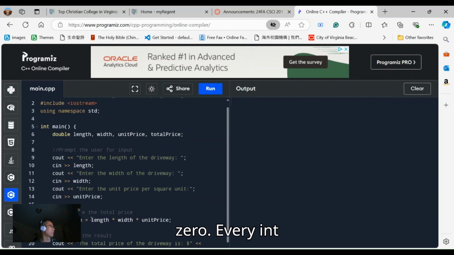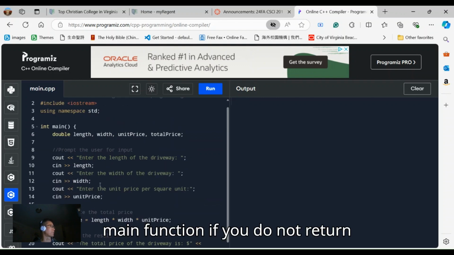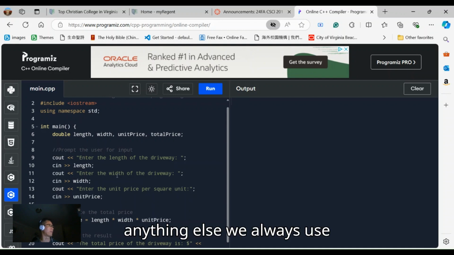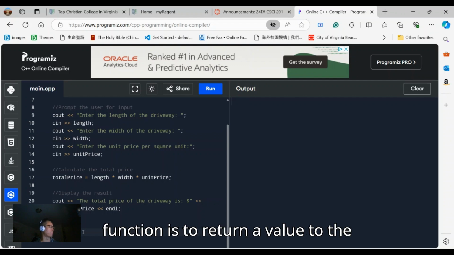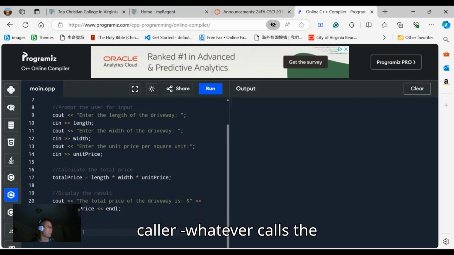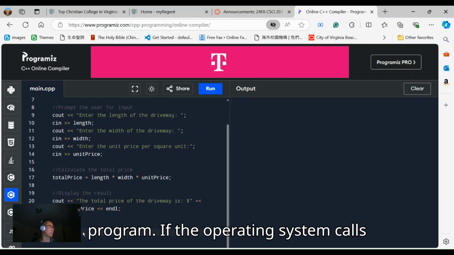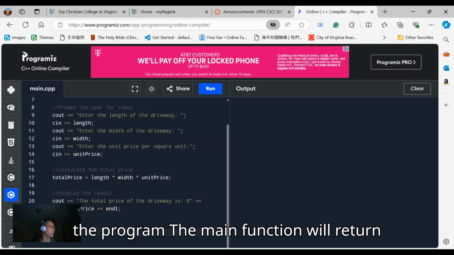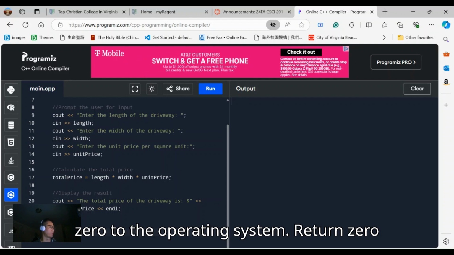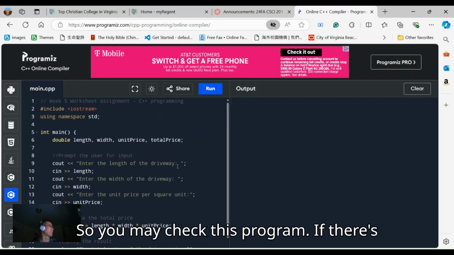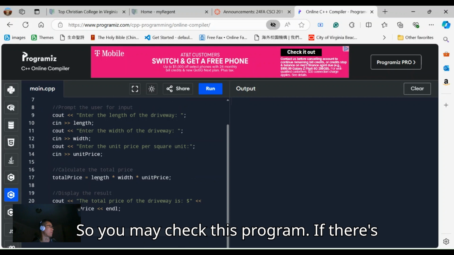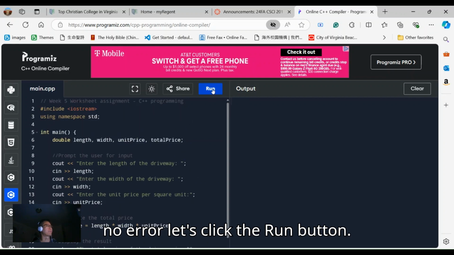Every int main function, if you do not return anything else, we always use return 0. The main function returns a value to the caller, whatever calls the program. If the operating system calls the program, the main function will return 0 to the operating system. Return 0 means normally ended. Okay. So you may check this program. If there's no error, let's click the run button.